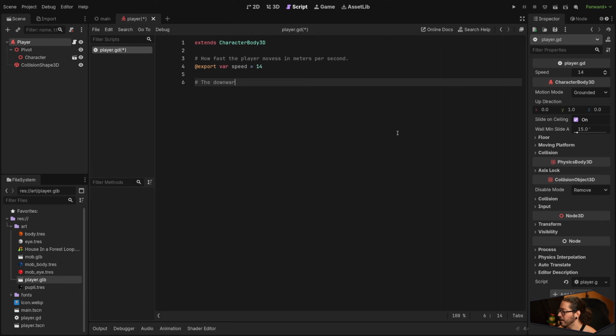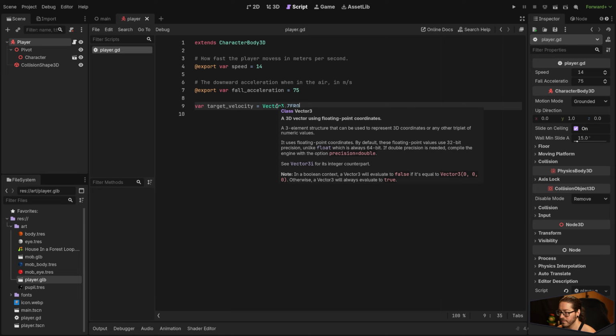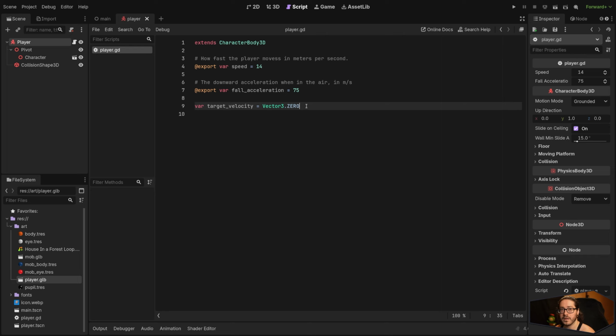Let's do another one. The downward acceleration when in the air, in meters per second. So again, we're going to use the export var fall_acceleration is equal to 75. Var target_velocity is equal to Vector3.ZERO. Now then, a Vector3 is just like a Vector2, but with an extra value, with 3 elements instead of 2. Now, a Vector3 is not the same thing as a 3D coordinate, although it has an X, Y, and Z value. A Vector3 is actually a direction and a magnitude. Now, this Vector3 in particular is set to 0, which means X, Y, and Z are set to 0.